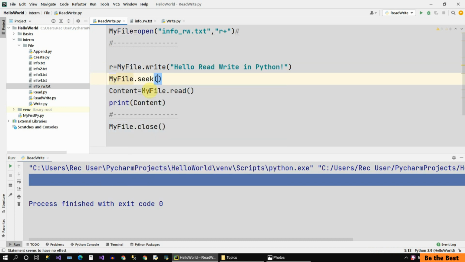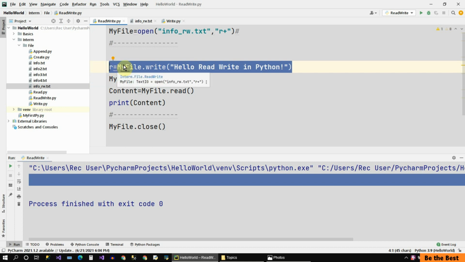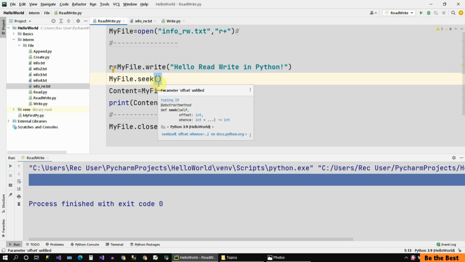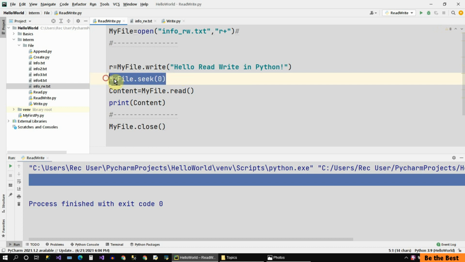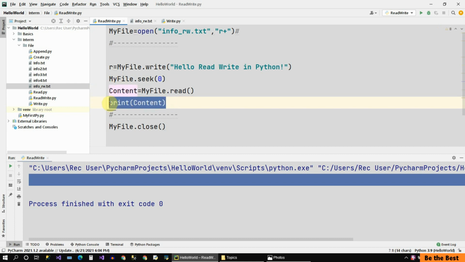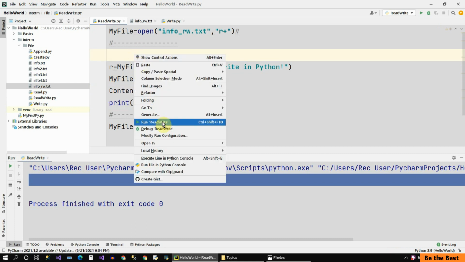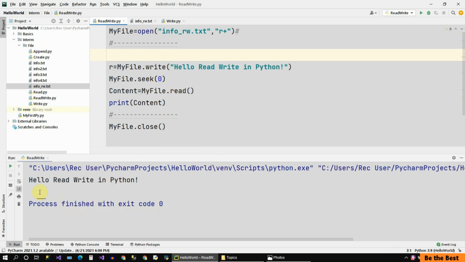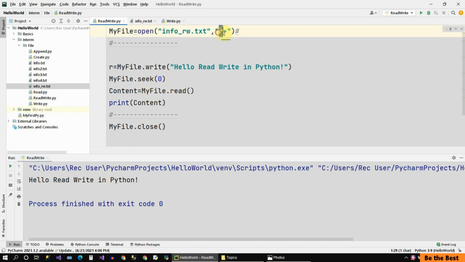myfile.seek. As I told you in the previous tutorials, if you want to change the current position of your file, then we need to use the seek. So currently I'm writing the text inside my text file. After that I need to set the position of my file to the beginning by the seek to 0. Then read the entire file and print the content. Now if I right click over here and run, wow, everything is working perfectly. Hello read write in Python. So this is a really tricky note to read the content of your file. Don't forget to use the seek before reading the file if you want to work with the R+.